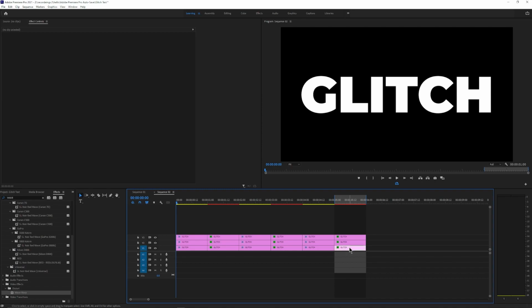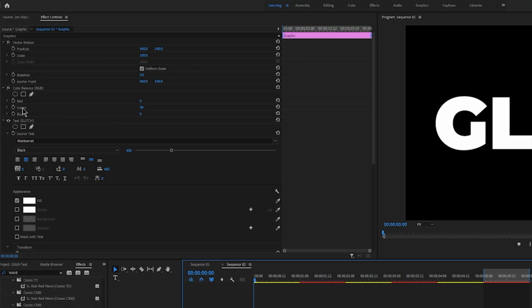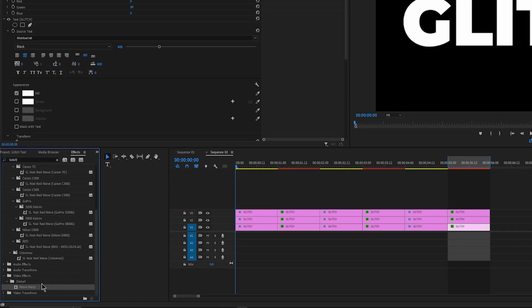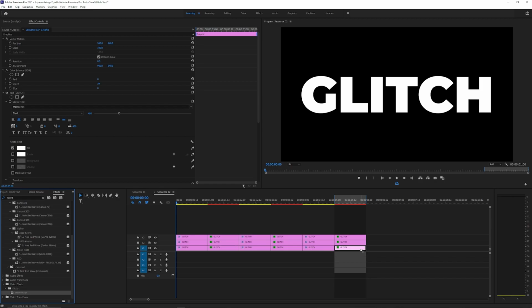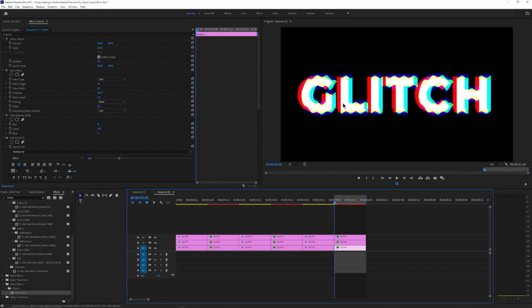And this time we're going to address the green layer. So this is our green layer, just to make sure, green 39. And we're going to add wave warp again. We're going to take our timeline and bring it to here. So that's the default settings for the green layer.